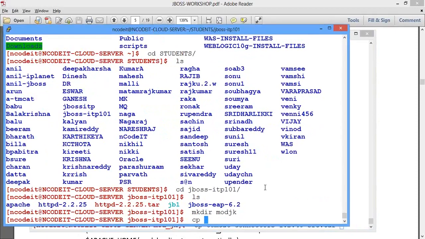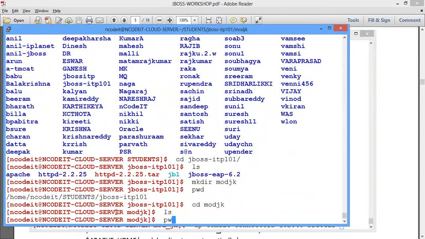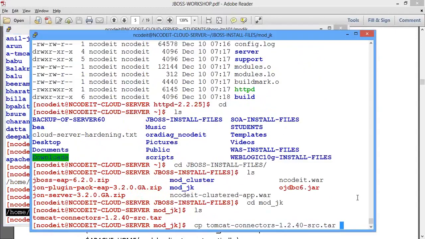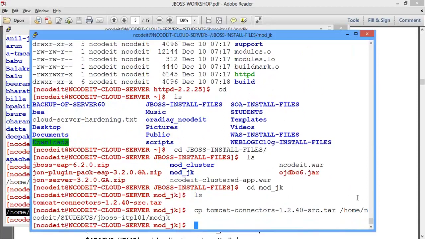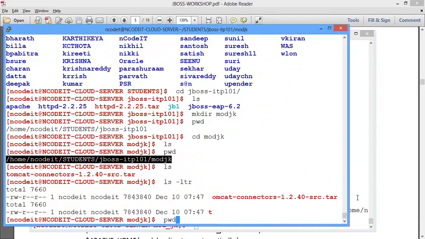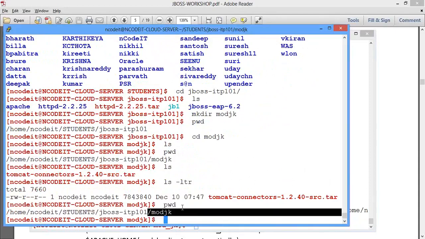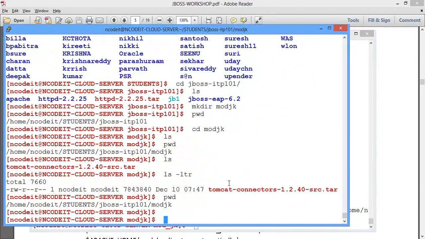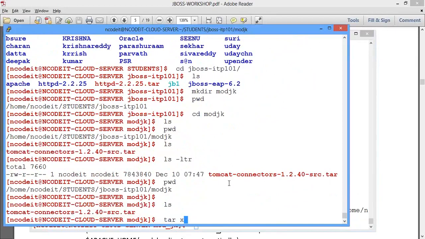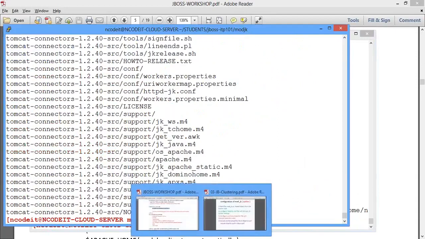So let's copy into this directory. Okay. So copy this into this. I have copied the tar file into this directory. Where is it? So here. We'll be doing everything related to mod_jk in here itself. So let's go ahead and extract the tar file. That's our first step. Extract it. That's pretty fast.